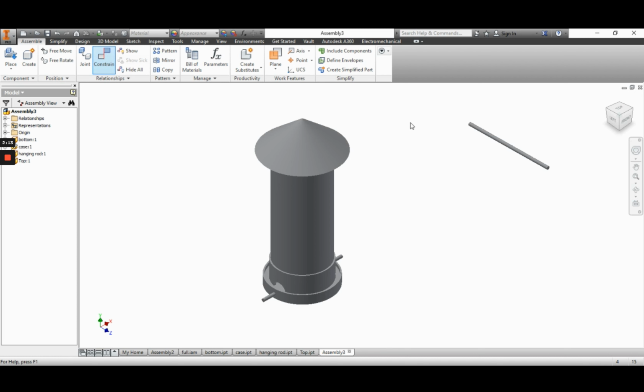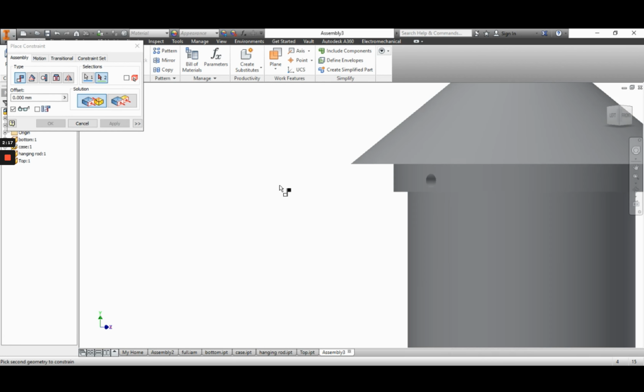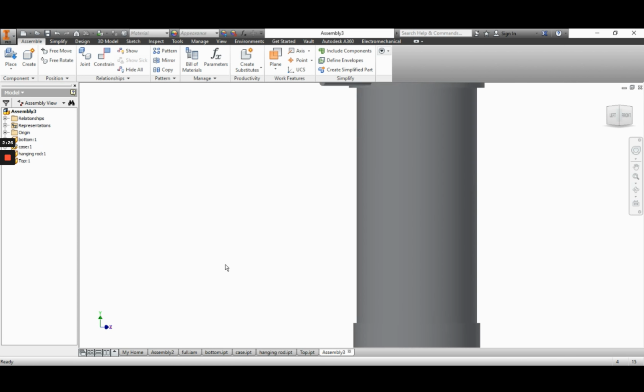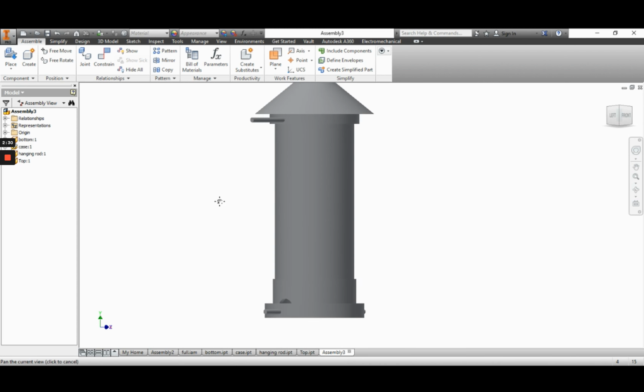For the last part, again, I'm going to click Constrain and find the center axis of my hanging rod and the center axis of the hole that it should go in. And we can see here it's stuck on that axis. However, we need to make it in alignment with this bottom part.